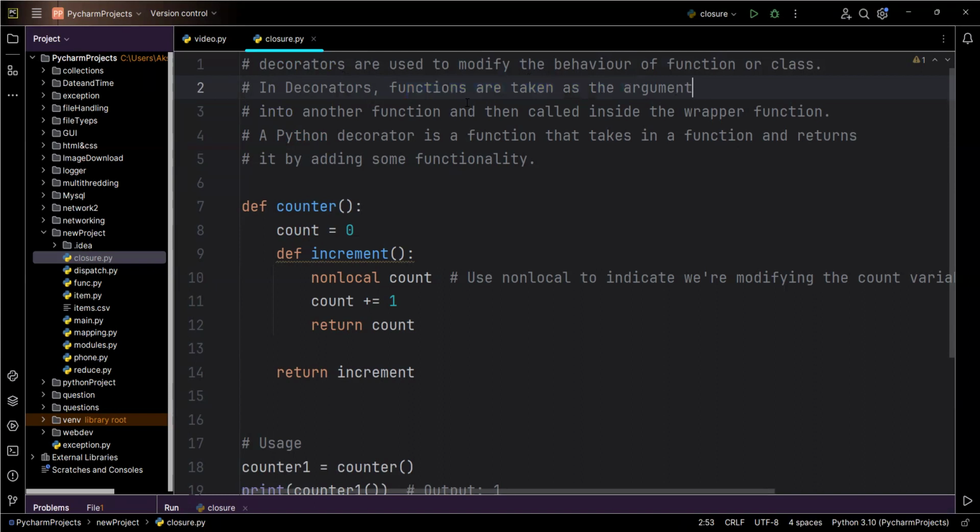The function is taken as an argument into another function, and then it is called inside the wrapped function. We can also say that a Python decorator is a function that takes one function as an argument and returns another function by modifying it. We are going to modify that function inside, and you have to return that entire modified function. We'll see how that actually works.